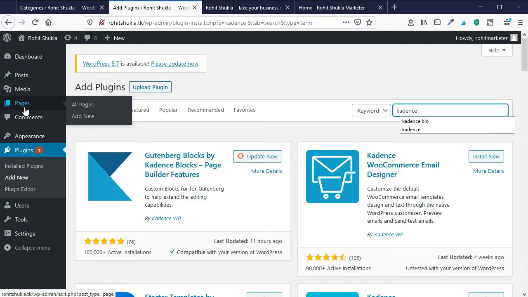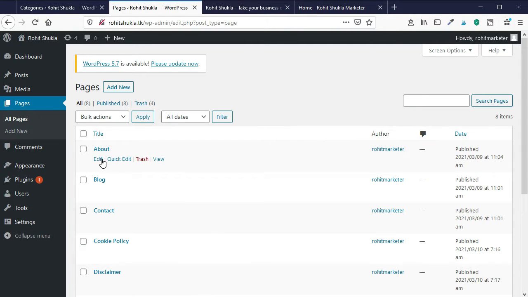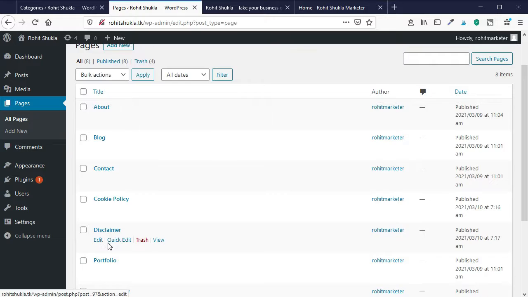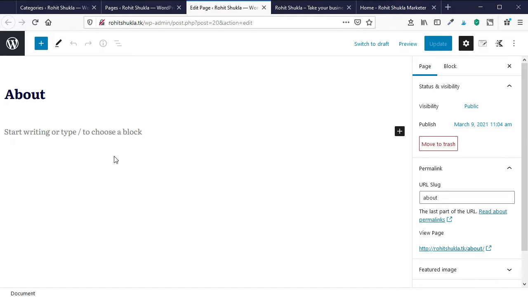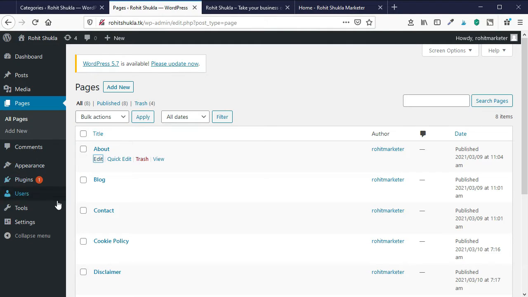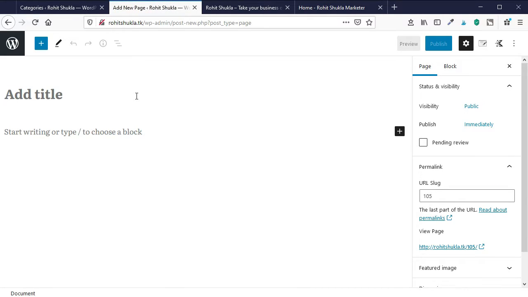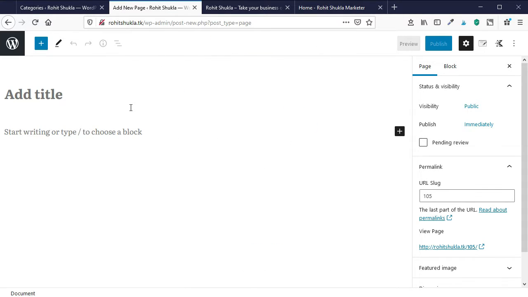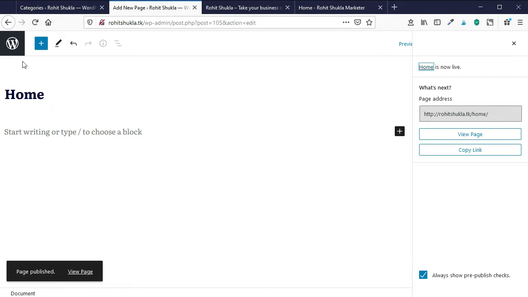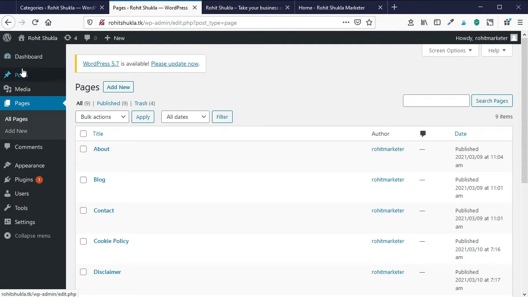Now I will go to the pages section and I have to create the blog page, about page, privacy policy page, which I already created earlier. For example, in the about page I have just typed the title and published it. On the blog page I have done the same thing. For creating a new page like the home page, simply write the title, like home, and publish. Now the home page is ready.